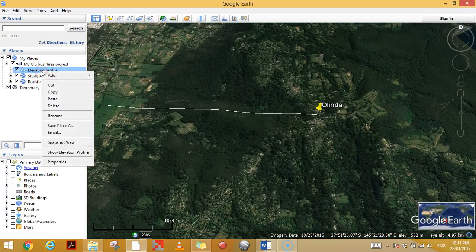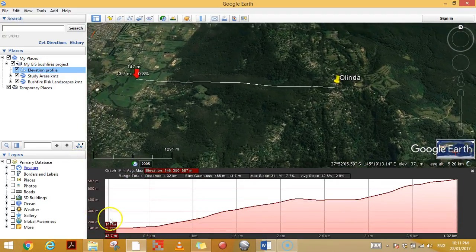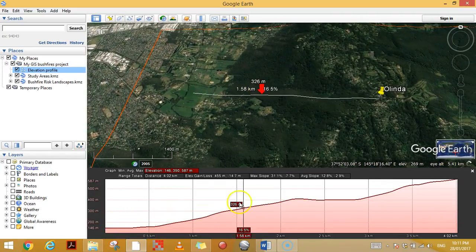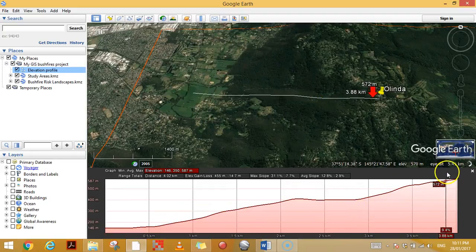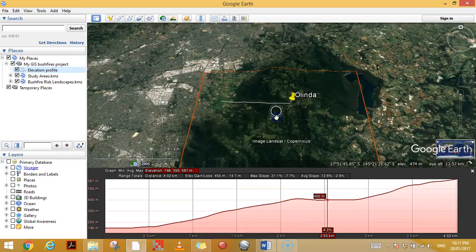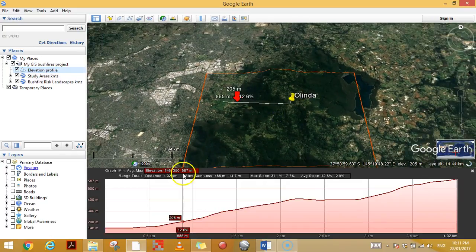And if I right click on this elevation profile and click show profile, we can now see that from the edge of my study area, it's actually going uphill towards Olinda. Now you have to decide, is that good for bushfire risk or is that bad for bushfire risk? Does that make it more vulnerable? And maybe compare that to your other study sites. And you could maybe draw elevation profiles going from some different directions and see if it's any different. So that's one thing you can look at.